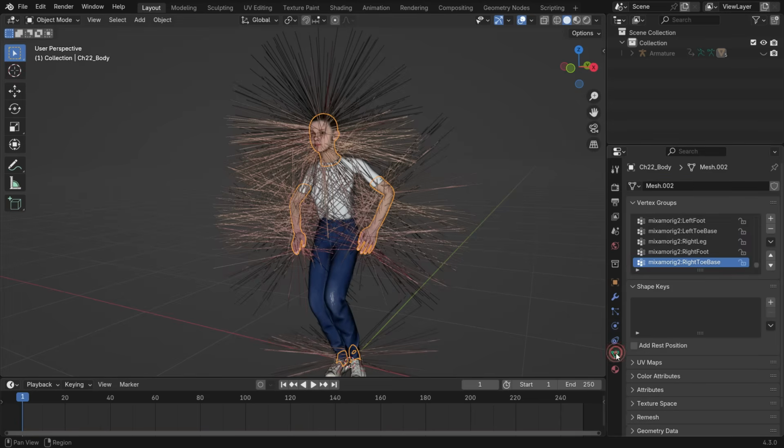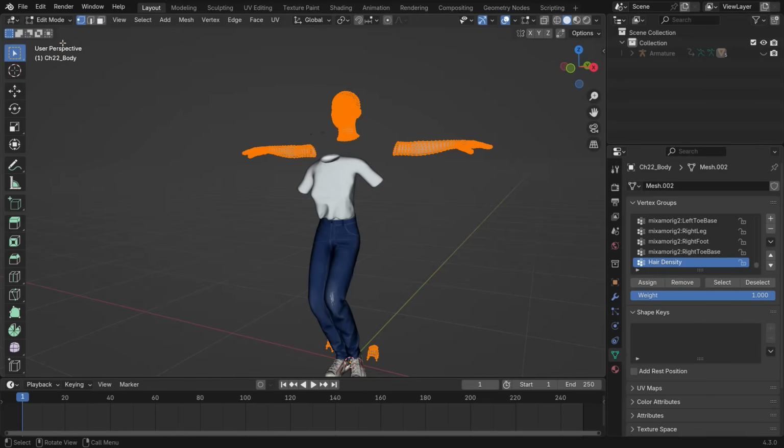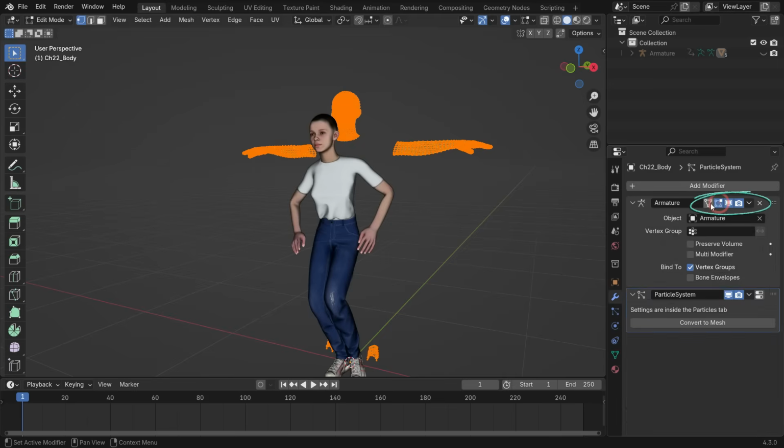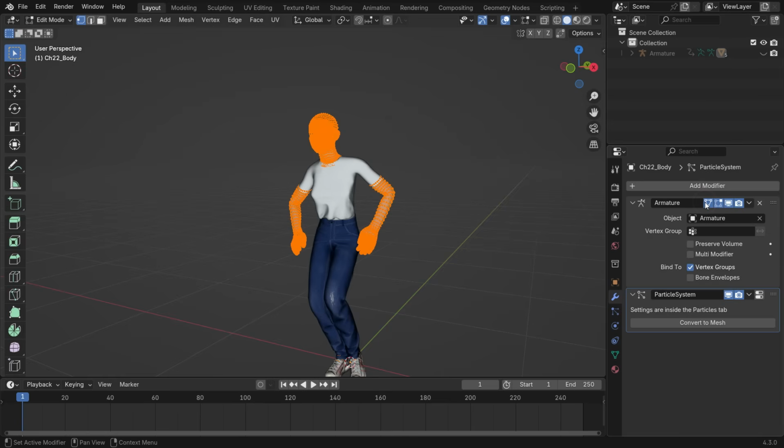Go to the Object Data Properties tab and create a new vertex group. Rename it Hair Density. Switch to the Edit mode. Go to the Modifiers tab and enable the Edit mode and On Cage options in the Armature modifier, so you can display the modifier in the edit mode.